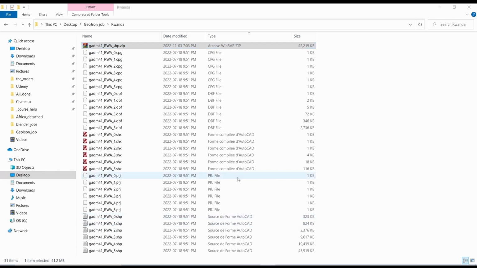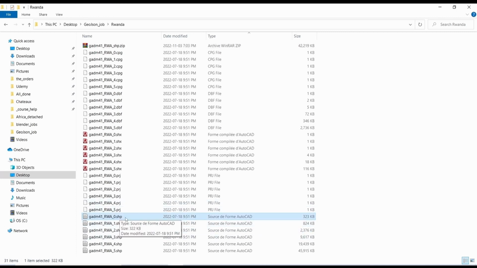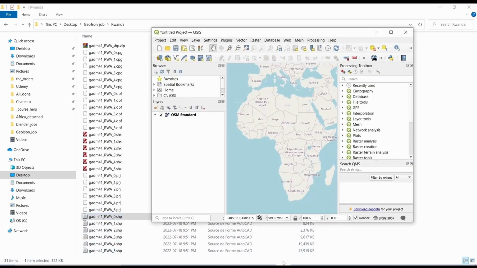I don't want to go too deep with what are shapefiles, so let's keep it simple. We have Rwanda 0 to Rwanda 5. And we are interested in the files that have that shape format. So these files right here. Now let's take this one, the RWA0 shape. So let's take this one and put it in QGIS. So I have QGIS here. So we are going to take it, click on it and drag it here.